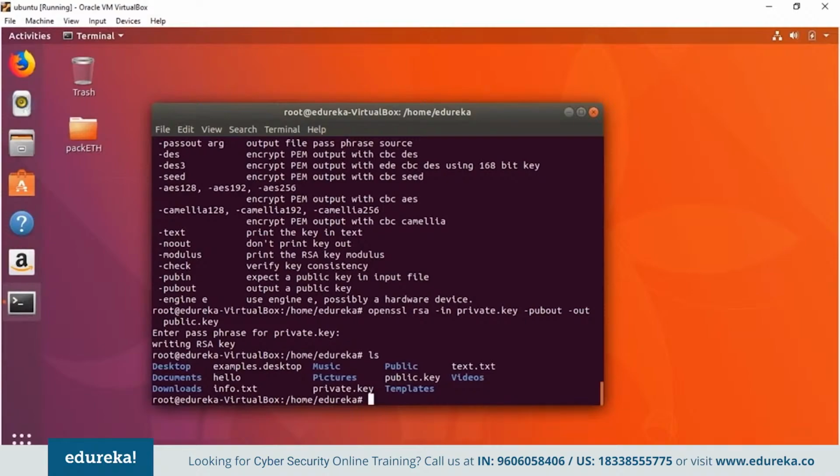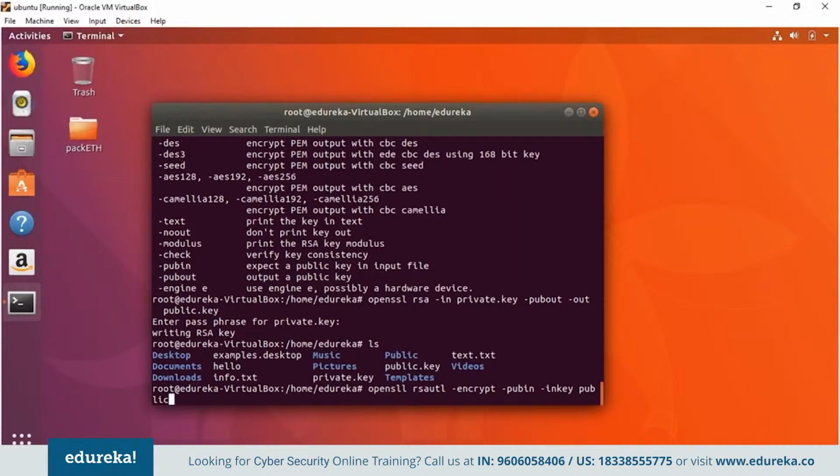So we are going to encrypt our file using the public key. So we go OpenSSL, and we go rsautl, and we go encrypt, and we can do pub in. So we are going to use the public key, and we want to put the text.txt as the file to be encrypted. So text.txt. And what we want to output is an encrypted file. So encrypted.txt.